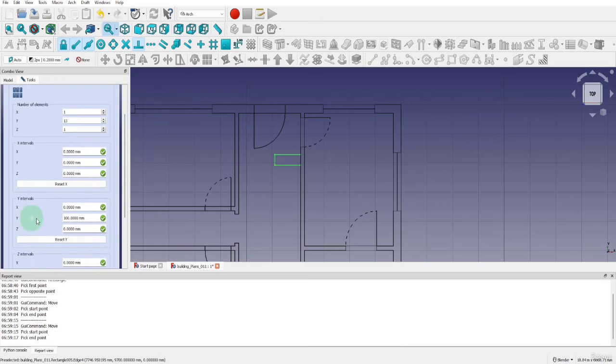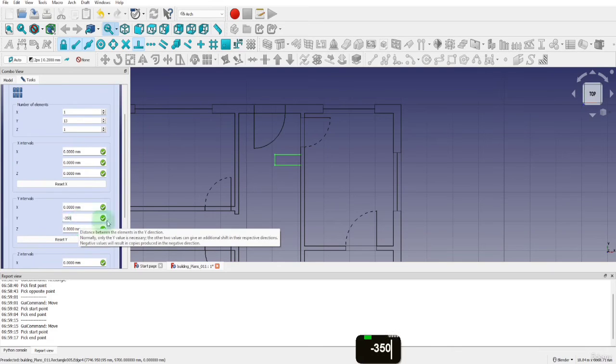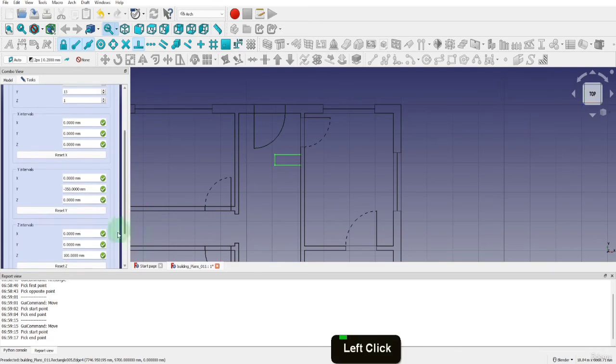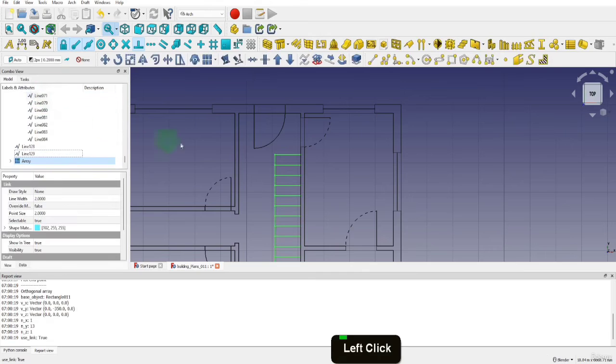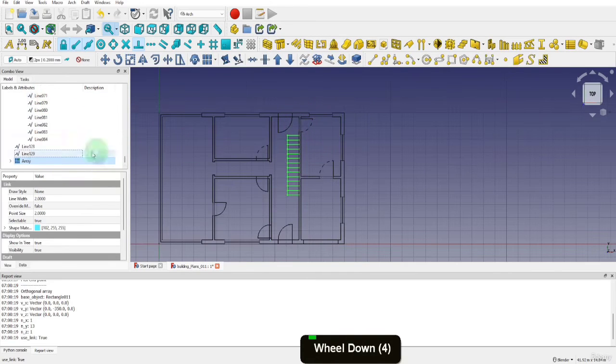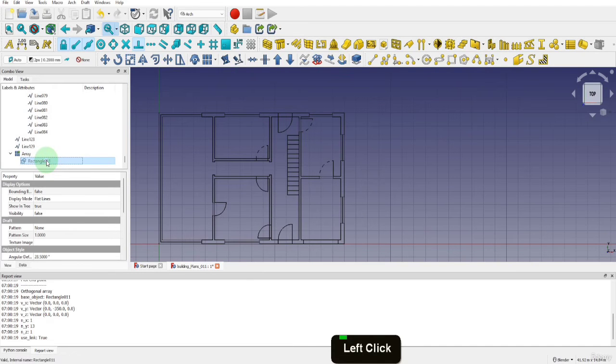Then in the Y intervals, this will be the same width as the steps themselves. So input minus 350 in the Y field. Because we want to array along the negative Y direction, make sure and add that minus symbol. That's it, so we can click OK to complete. In the tree view, an array folder has been created and inside is the original rectangle object set to hidden.